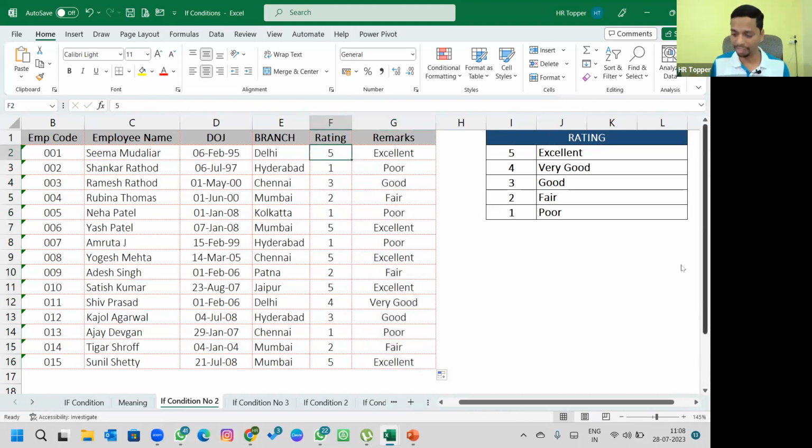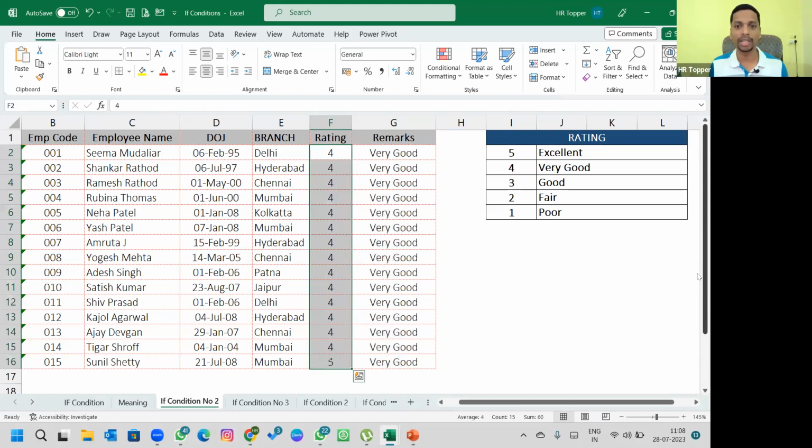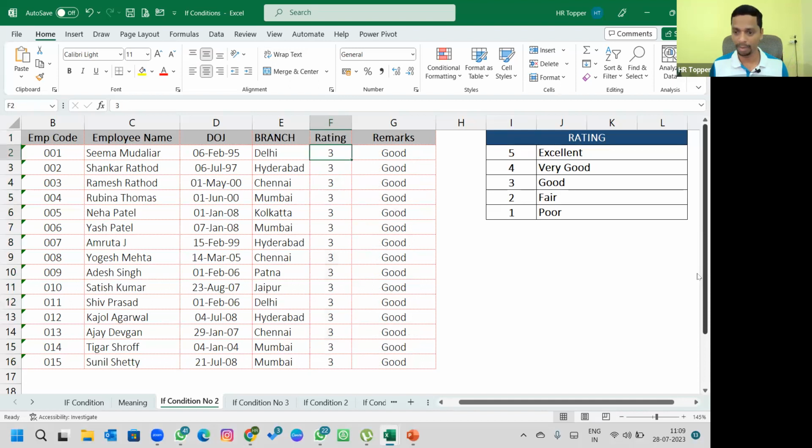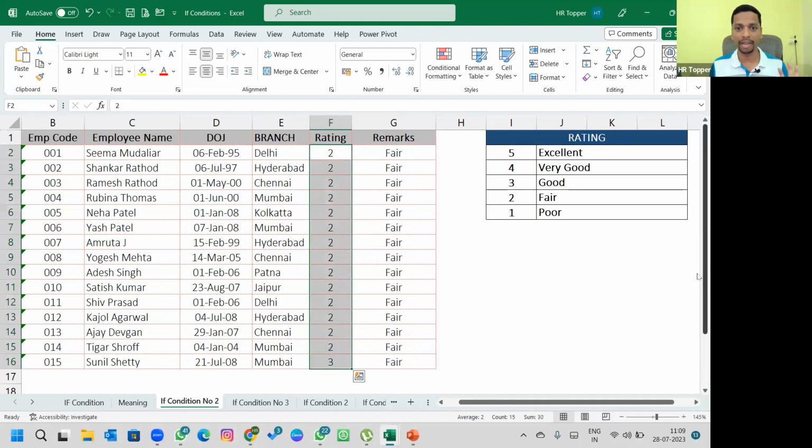And if I write 5, then 4, I'll just do it like this so that it is easy for you. All very good. Then 3, can you see? All good. 2, can you see fair? Now 1, can you see poor?